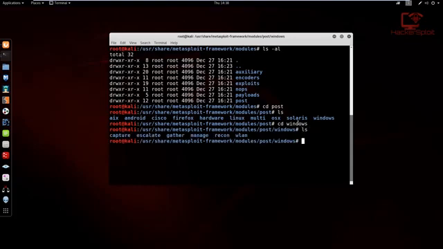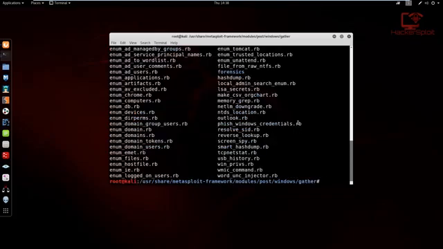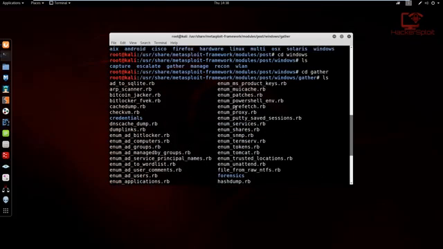So as you can see, you have your different categories. You have your captures, you have your privilege escalation, you have your gathering, you have your managed gathering, being where you would find your keyloggers. If I open that up and list the files in there, you're going to see that there's a lot of stuff in here.